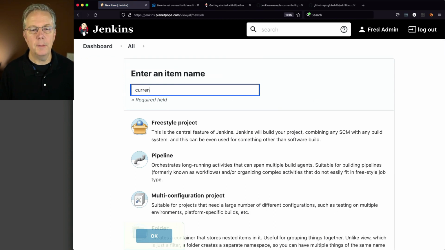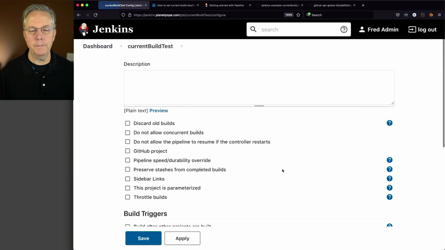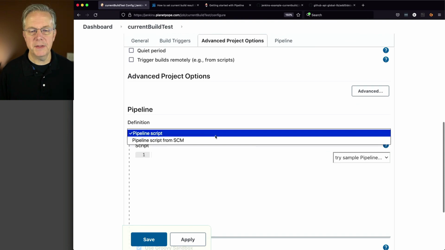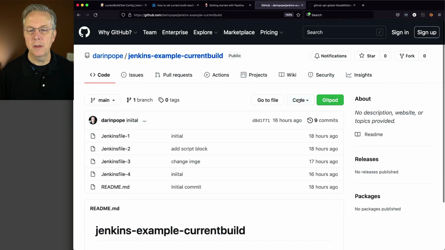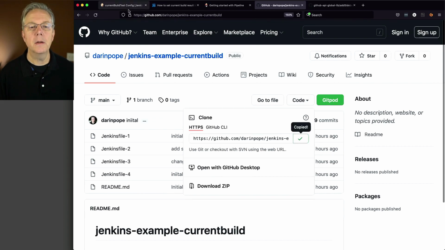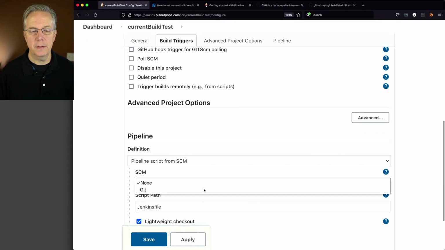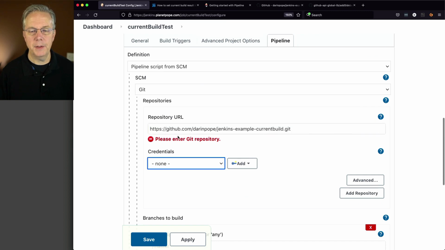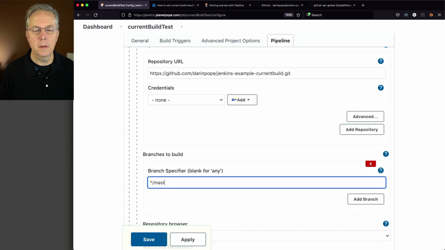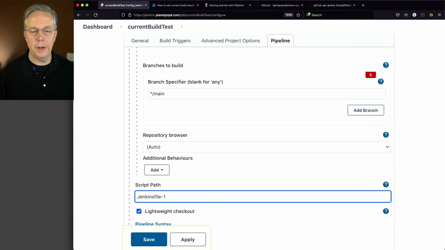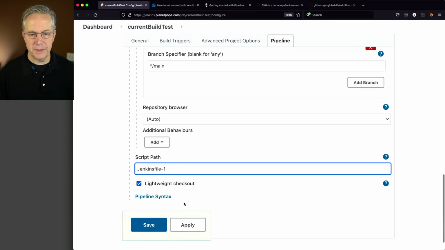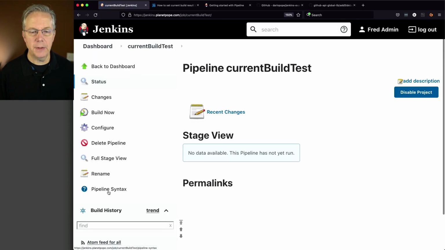I'm going to call this currentBuild test pipeline, click on OK. Let's get this set up. Let's go to this code, copy it back over to here, git. There's my URL, main branch, and Jenkinsfile-1. Now I'm going to go ahead and save this. But let's take a look at pipeline syntax.